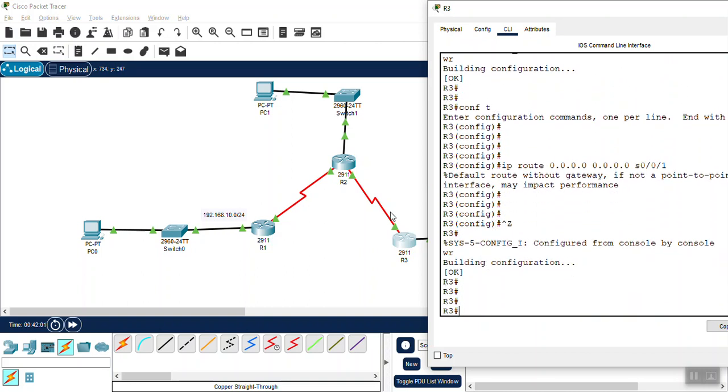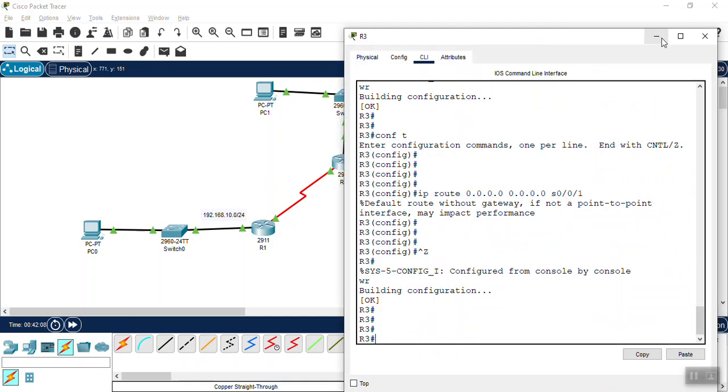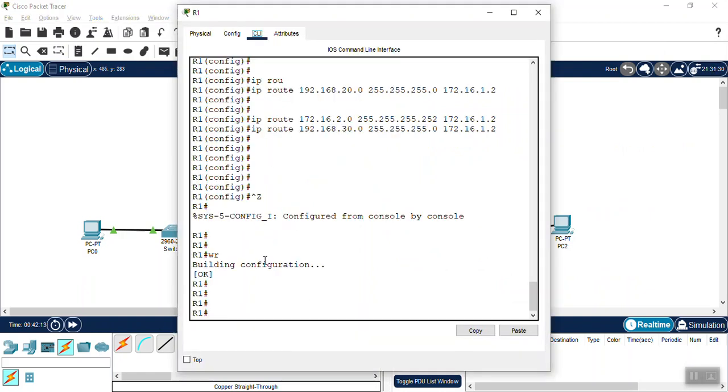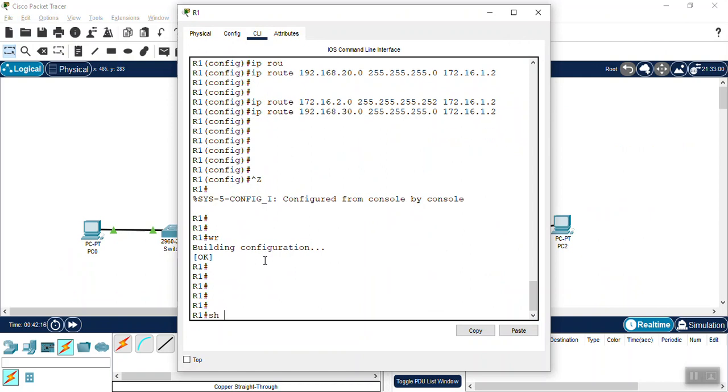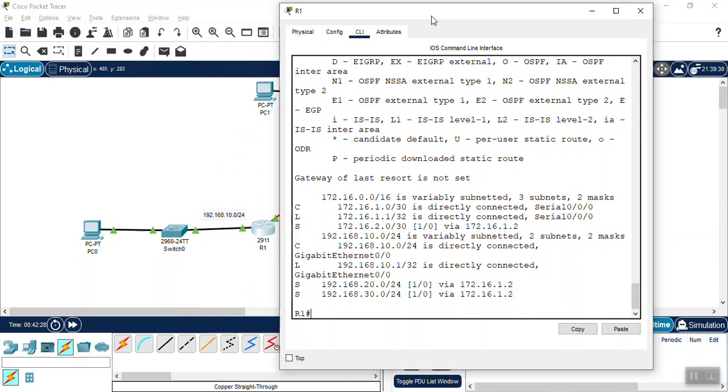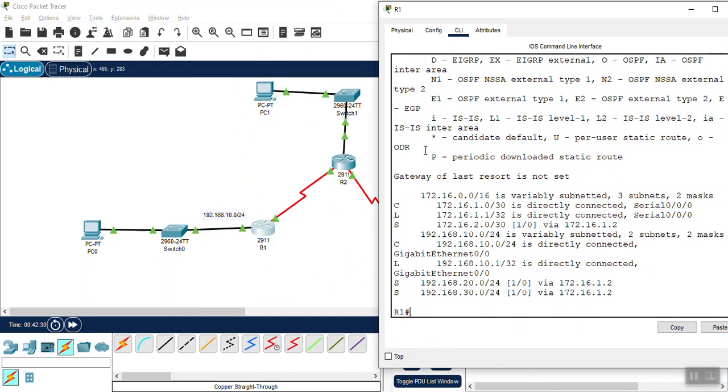Press WR. Now we will verify our routing table, to check whether all the routes are present in all these three routers or not. For that purpose we go to R1, and here we write the show ip route command. This command will show us the routing table of R1. Here you can see, now we must have all the networks in this routing table.